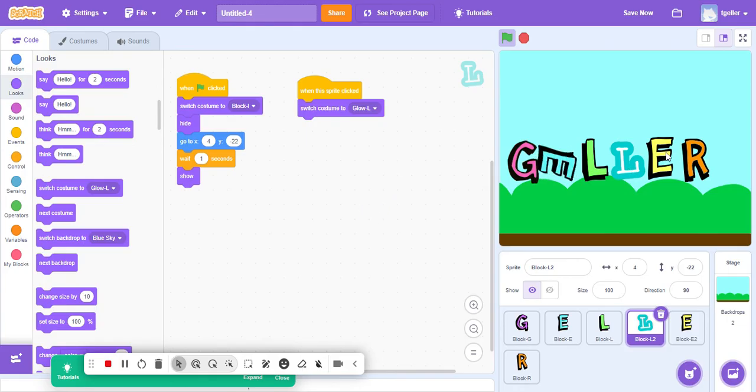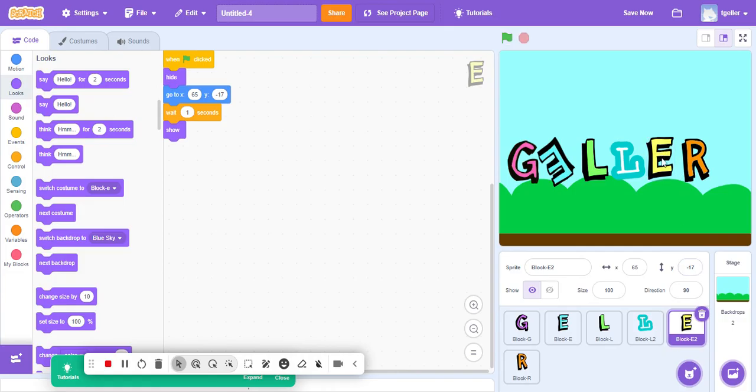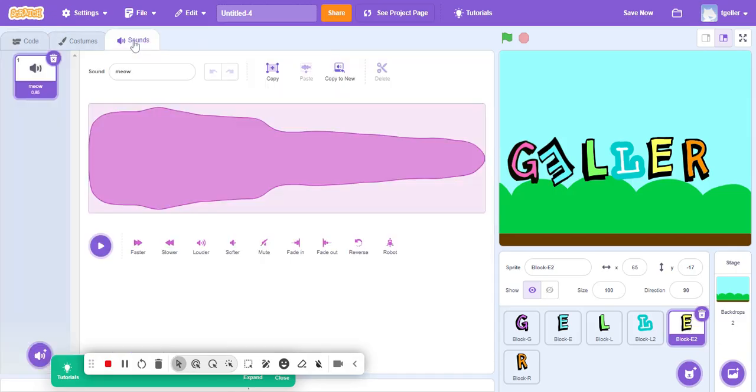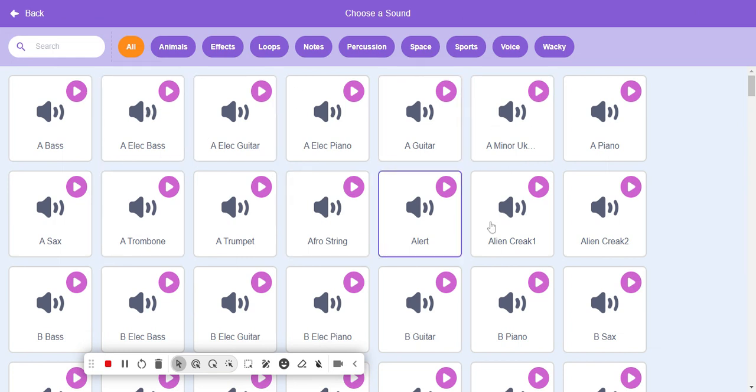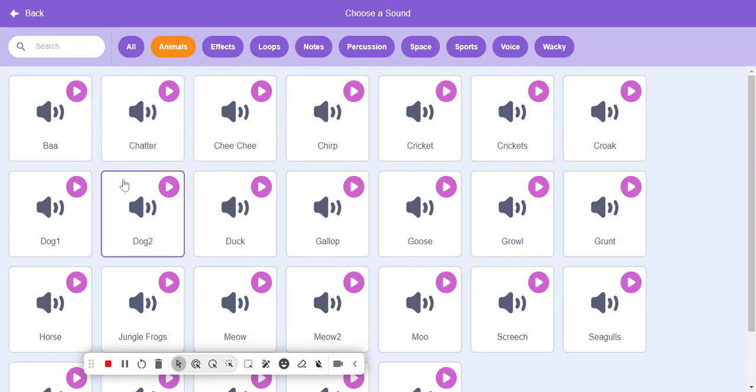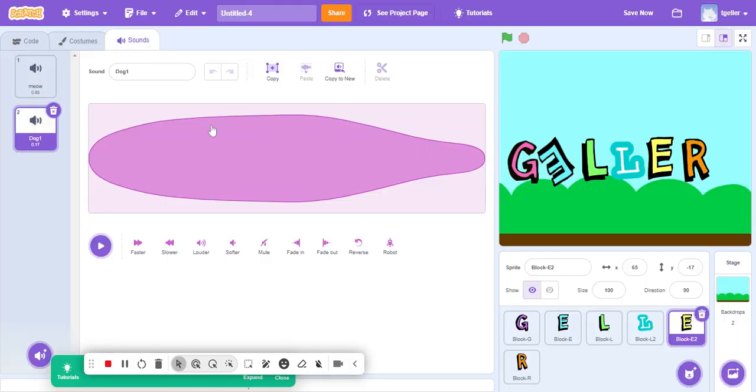You can also add sound to your sprites. Just make sure that your sounds are appropriate and that you're using your headphones when you're adding the sounds. In order to do that, if you click on the sprite and go up to sounds, your sound library will be here. You can click on the different sounds that you like. So maybe we can have a dog. So now the dog is showing up here.